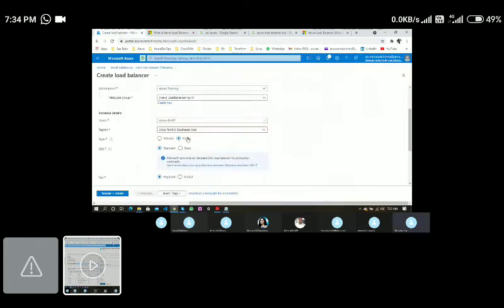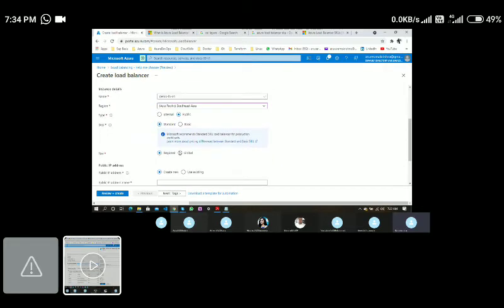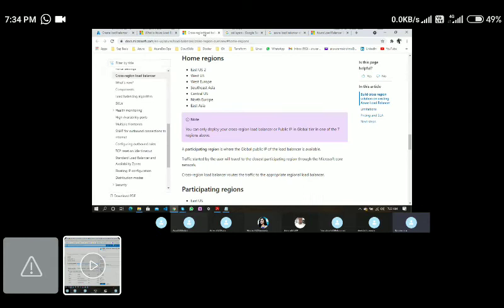Let me come back here. Let me go with the public load balancer, and by default I'll go with the Standard load balancer instead of Basic, and I'm going with Regional. The Global load balancer is something Microsoft has introduced recently, and it is useful for cross-region scenarios. If you want to distribute the load across regions, we have a few supported regions.